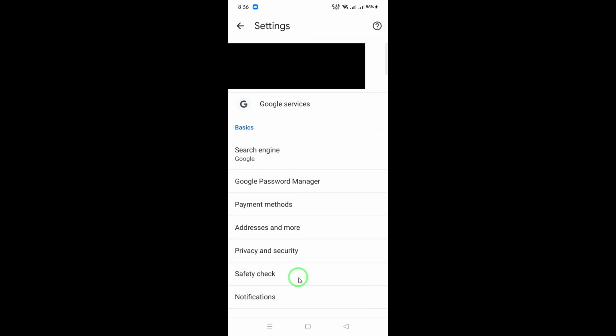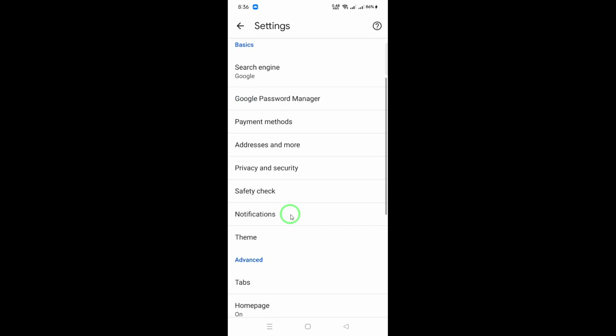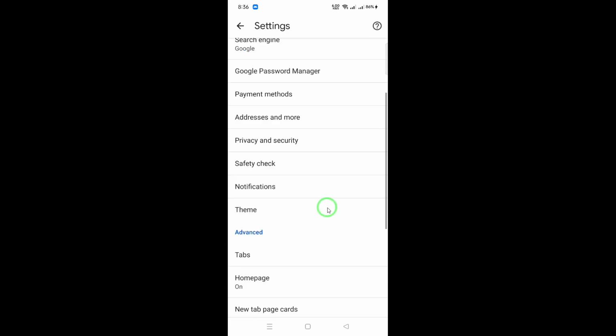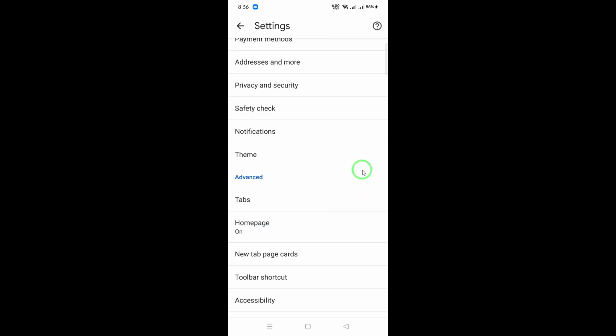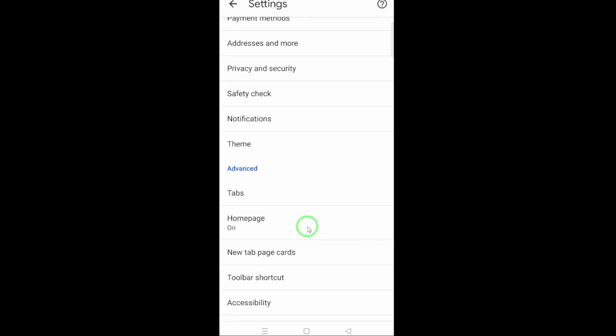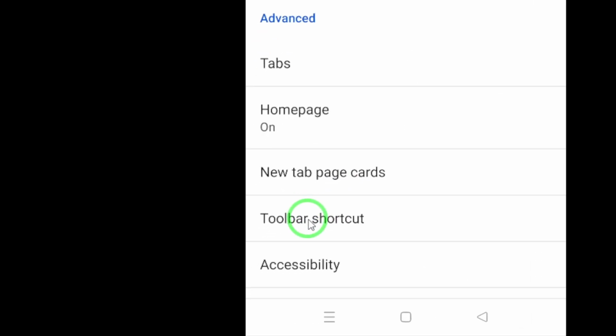This will take you to a new page where you can adjust a variety of settings to enhance your browsing experience. Once you're in the Settings menu, locate the Toolbar shortcut option. You might need to scroll down a bit or use the search bar at the top of the Settings page to find it quickly. Click on it to proceed.